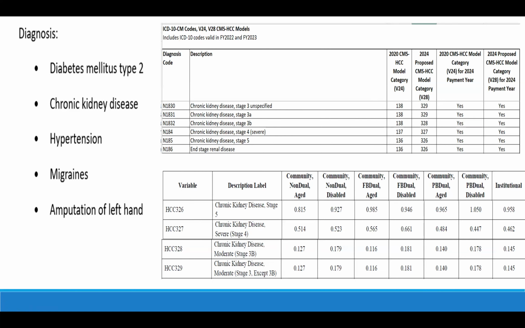Why do they have 2 different HCCs for it then? Well, because statistically, mathematically, it came out that way. When they rerun the formula next year, it could be a different weight. Okay, so they could be different weights. So we have the mapping here. We have found chronic kidney disease, and we're assuming right now that it says chronic kidney disease stage 3. Because it didn't specify A or B, it would be chronic kidney disease stage 3 unspecified, and that would map to HCC 329.